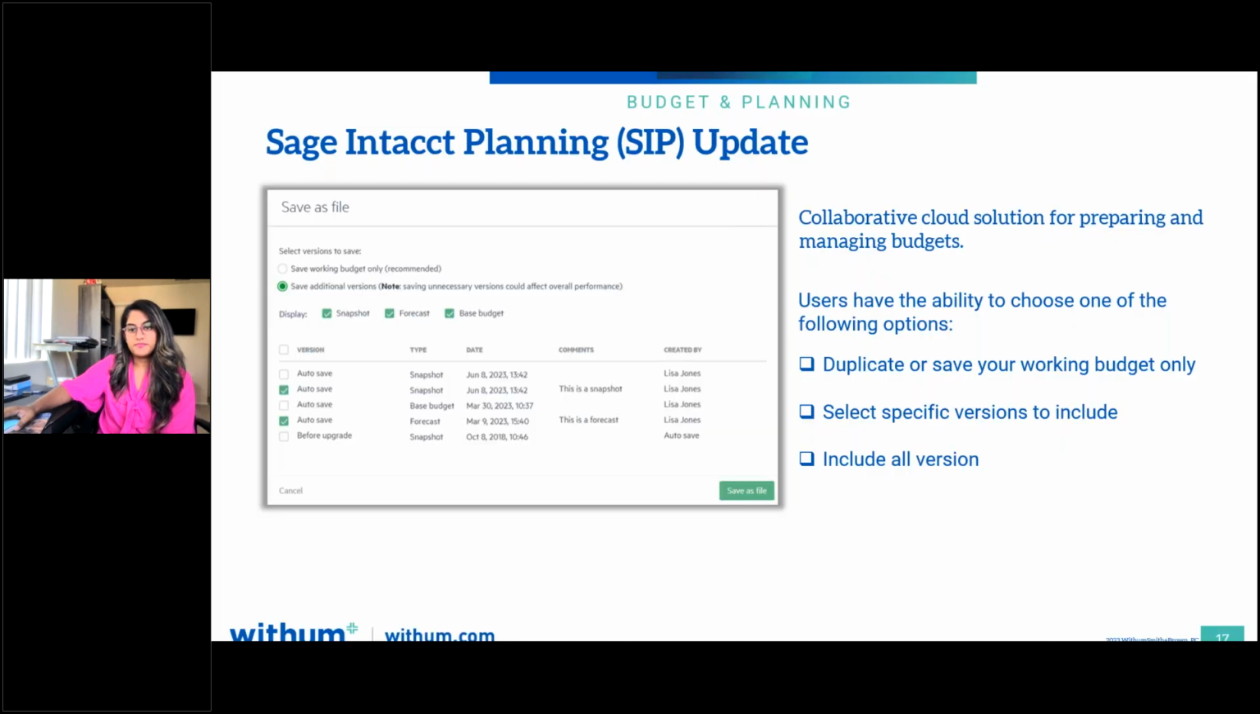Budget and planning. Sage Intacct Planning. Simple, affordable, yet powerful cloud-based solution to help streamline the budgeting cycle all in one place. This is, as mentioned, a cloud-based solution. A couple of benefits: eliminate the need for multiple versions of spreadsheets, eliminate the need for emailing the spreadsheet for approval back and forth, and having several versions where you forget which version you were working on. Allow for forecasting throughout the year.